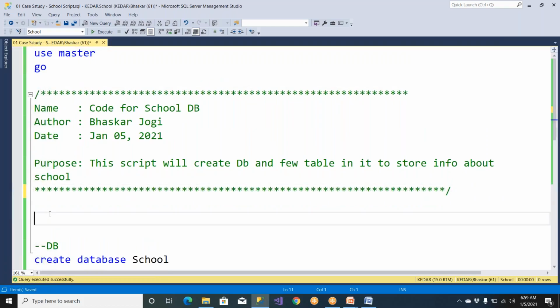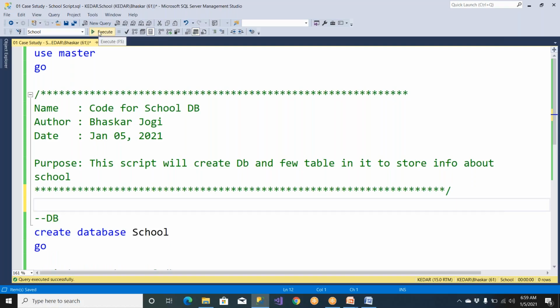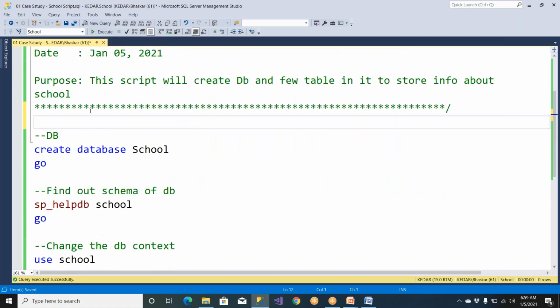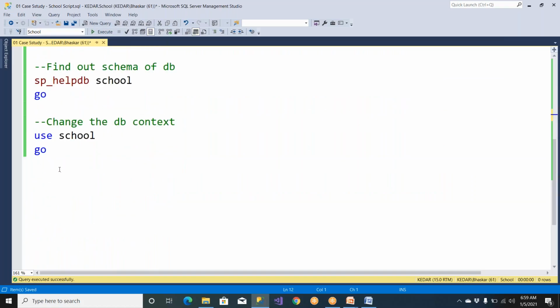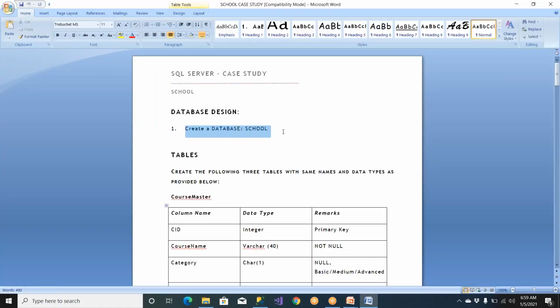So this is a script file. Whenever you run the script, whenever you execute the script, what happens? It's going to create a school database and it will show you the complete schema of the database. Then it is going to be pointing to this database. Later, I want to create a table. So this is what is done.